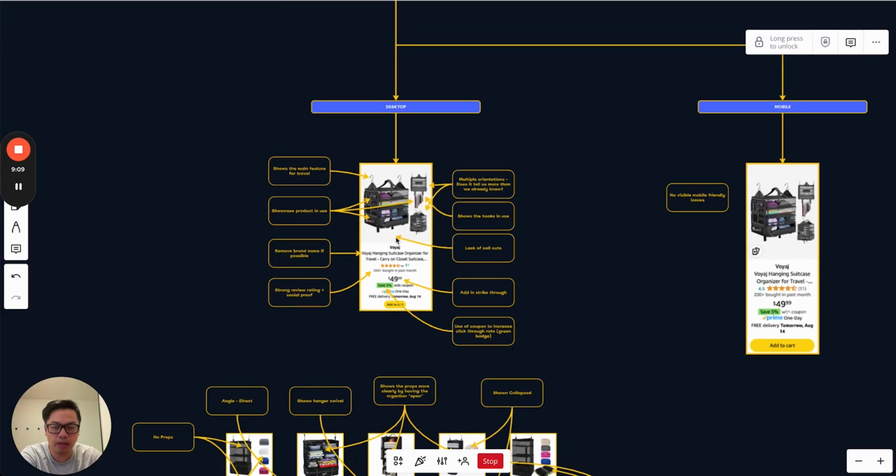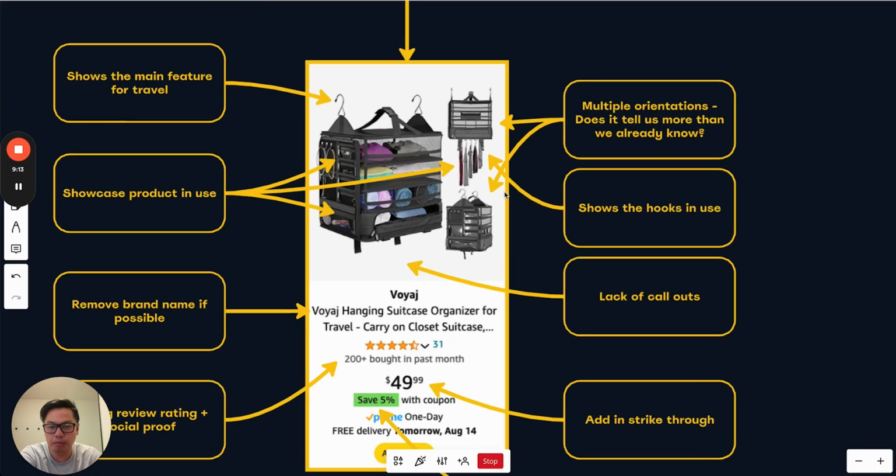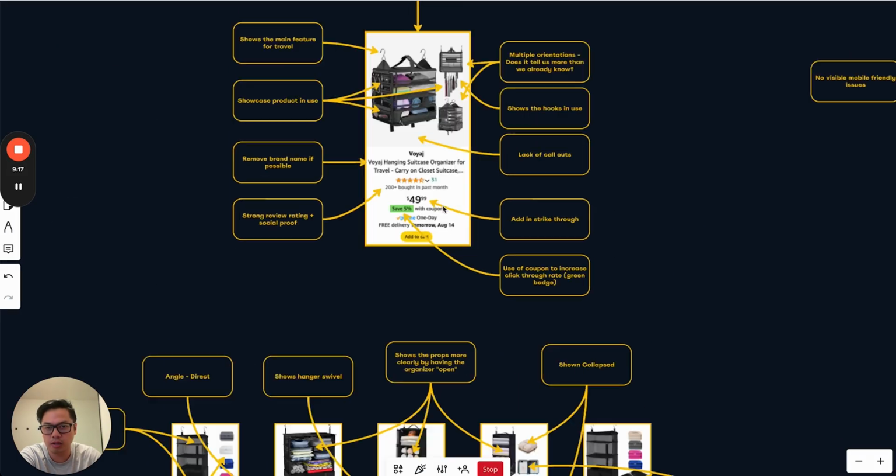So basically how I like to think of this is I start to make a big list of things I want to test on my main image, and then I'll test them through and see if I can improve my CTR. That's the main goal there.